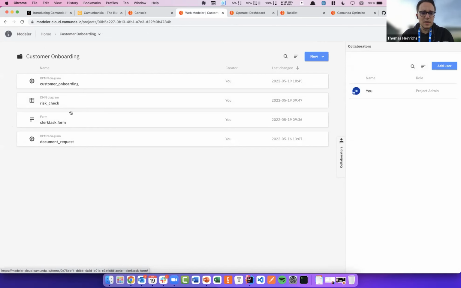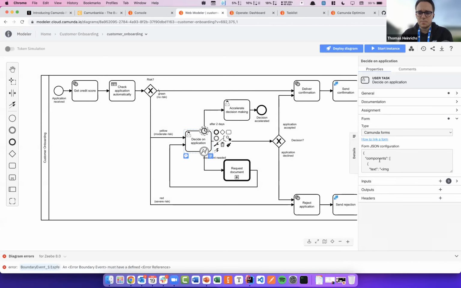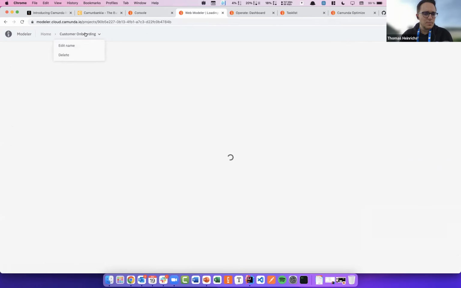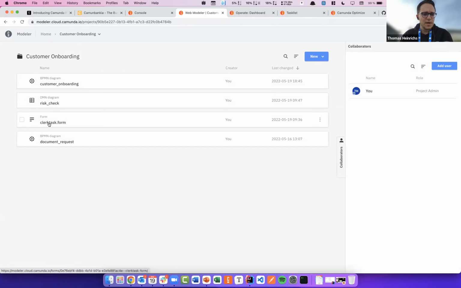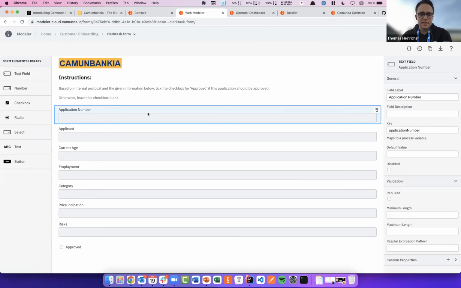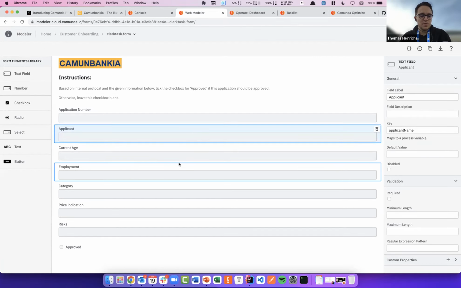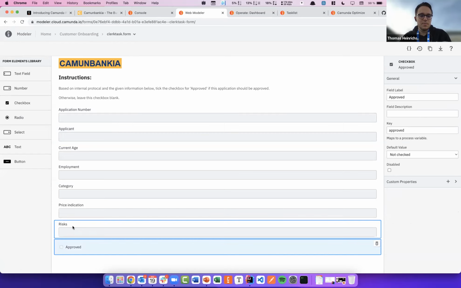So let's take a look at how I have created a form for that user task. That's the Camunda form, which is a JSON representation. Going back to the customer onboarding project, you can see right here, there is a form. And it's more or less some kind of drag and drop. I can add the application number, the reference key, I have the applicant here, and so on and so forth. And in the end, of course, I need to improve this.